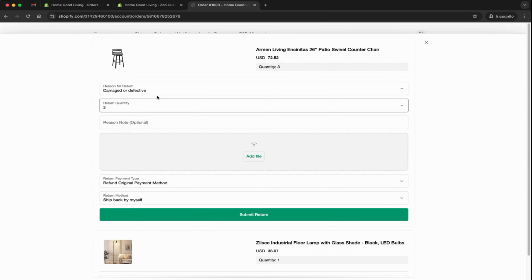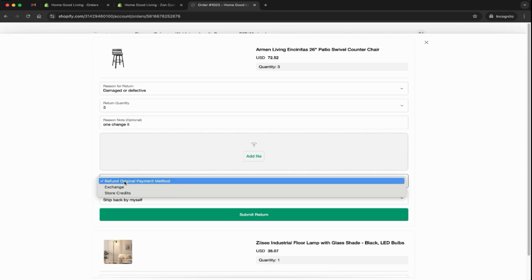Here you have to provide the reason for return, return quantity, and then the reason note, that is optional. After that, you can also add a file here, and then you have to select the return payment type and then the return method. We offer 3 return payment options for your clients. The first one is refund to original payment method.